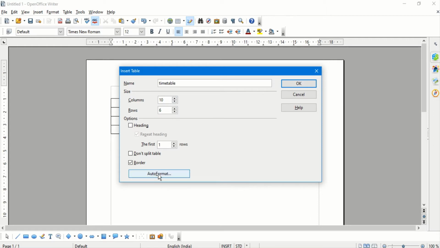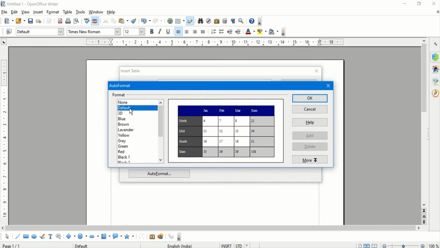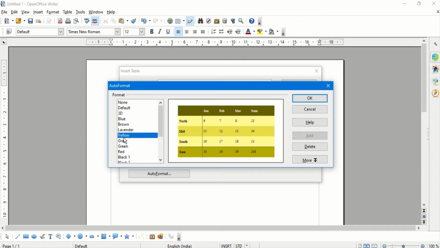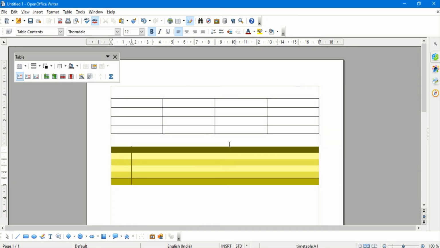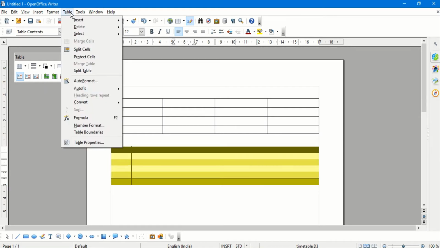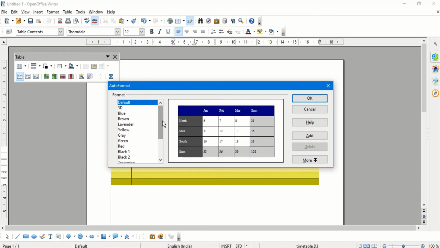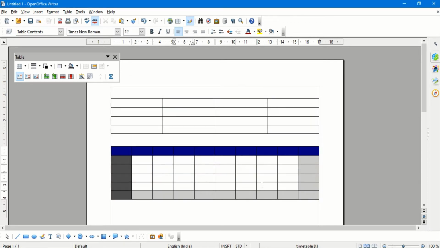There is also another option called auto format, with the help of which there are certain default formatting options which are available. If you want to select any of them, you can select. So let me click on this and click on OK. Now click on this and your table gets selected. Okay, the particular format which I used is not so apt for this, so I can also go back to the table and click on auto format and go back to the default one. Okay, this is a better one.